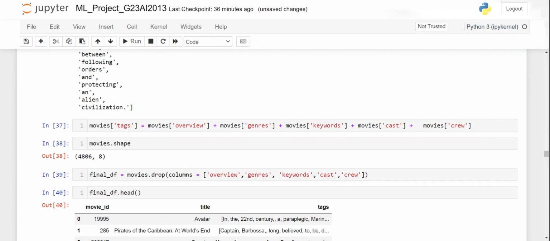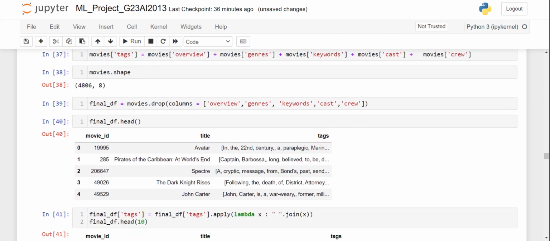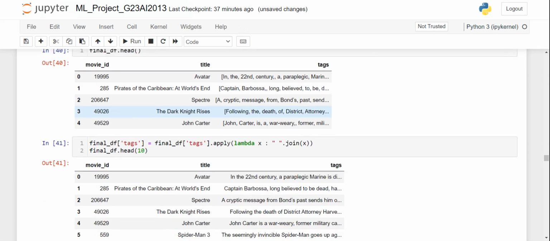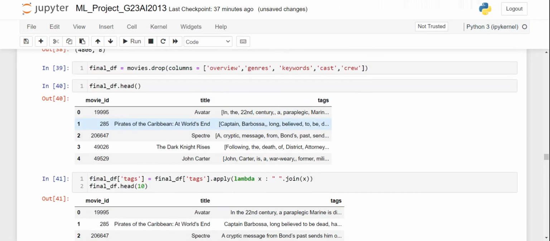Column called tags, which has overview, movie genres, keywords, cast, and crew combined into only one column called tags. So now I'm dropping all of them: overview, genres, keywords, cast, and crew, because we have already included them in the tags. We don't need them; we'd be creating duplicate columns, which is a waste.